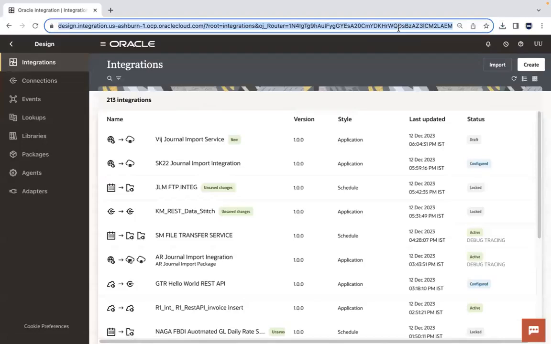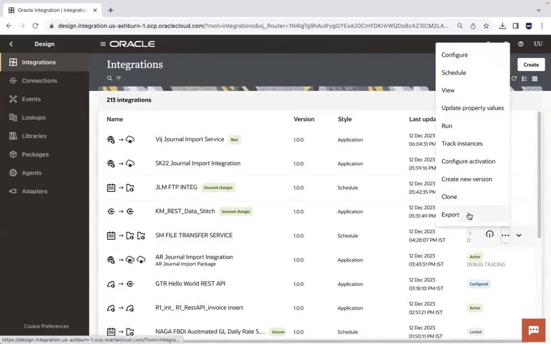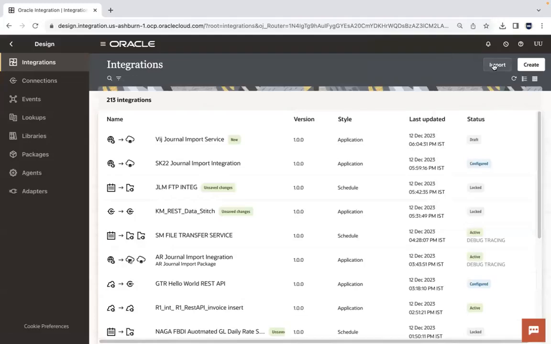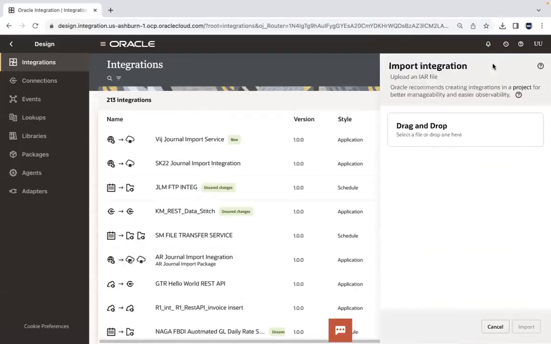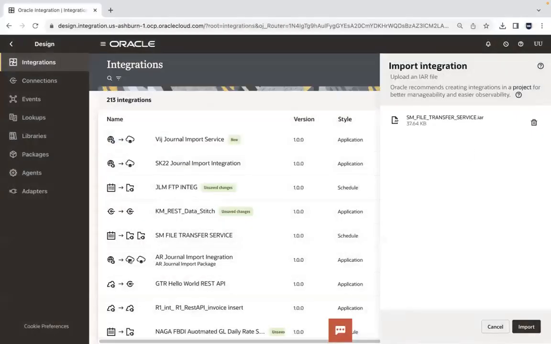And remember, I'm in a dev OIC instance at the moment. I would log into the SIT OIC instance. Unfortunately, we've got only one, but you would be logging into the SIT OIC instance. And how would you import it in the SIT instance? You would export the integration from dev, and use the import option to import the integration in the SIT instance. When you say import, it would ask you to upload an IAR file. You would pick that one up and import it.